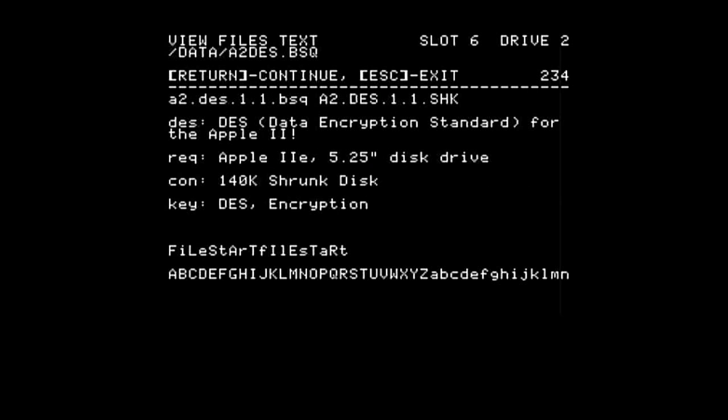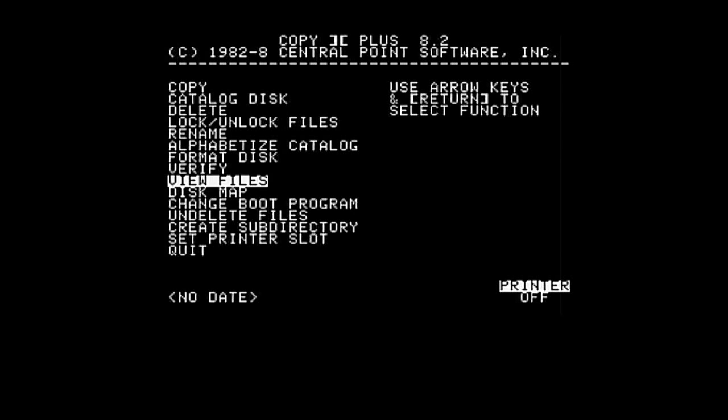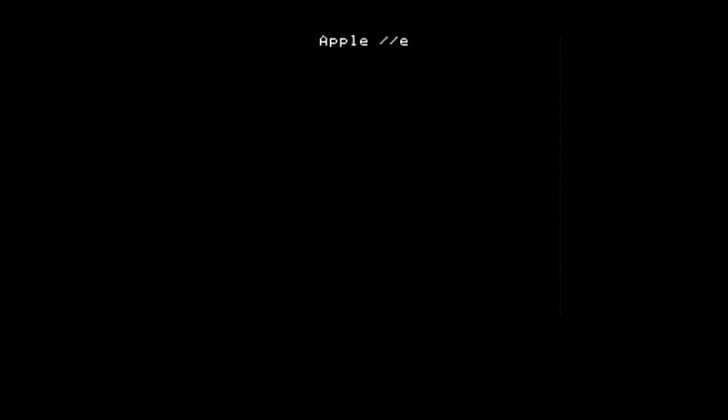Let's boot up the Binscii floppy disk. We're going to be using Copy 2 Plus quite frequently, so keep that disk handy. Okay, the disk doesn't boot, so let's fix that up. We'll boot up Copy 2 Plus again.